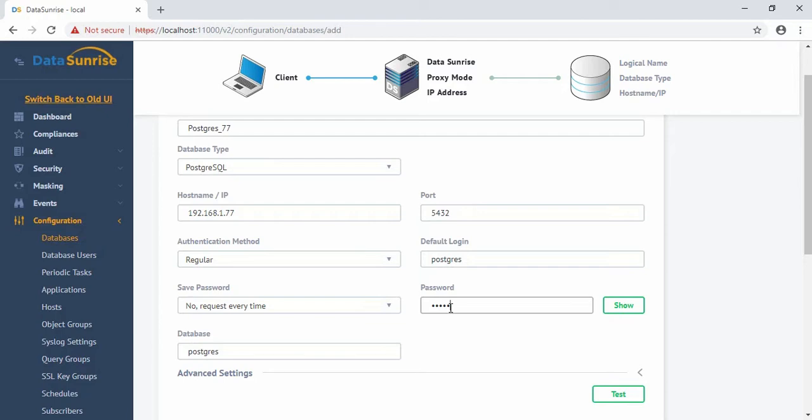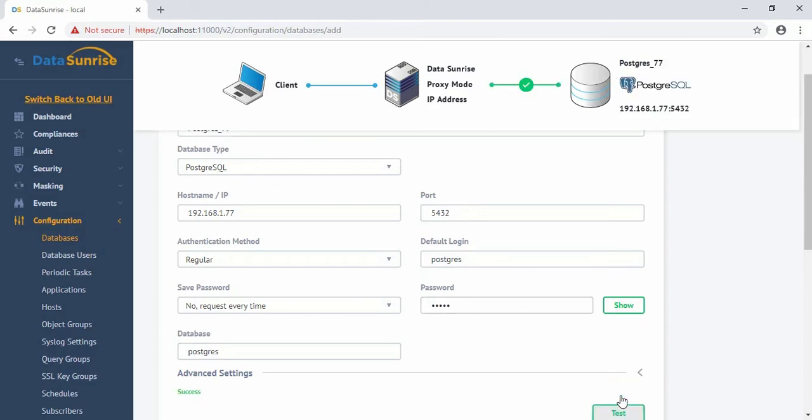Connection with the database is needed to get metadata from the target database. Depending on the target database type you select, there could be more fields showing up. To get more information on these new fields not covered in this video, please refer to the DataSunrise User Guide. Click the Test button to check the connection between your database and DataSunrise. As you can see, the test is successful. So let's move on.